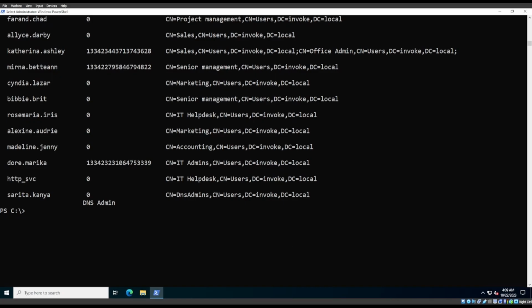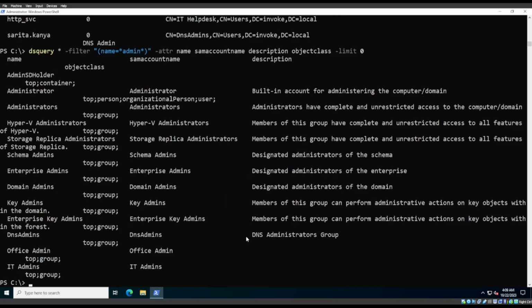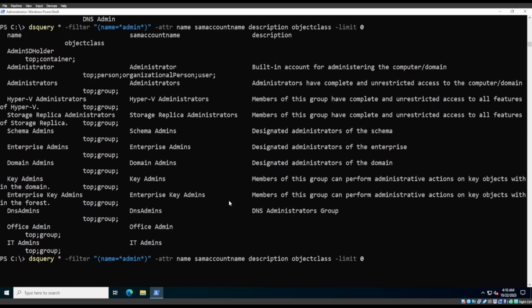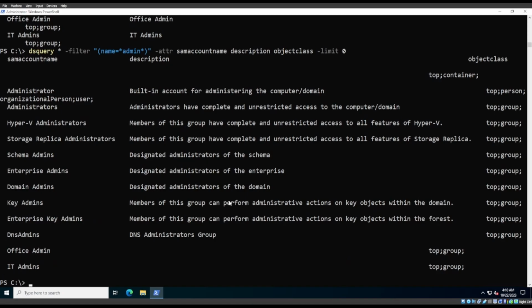Lastly, we can search for anything that has admin in it, right? There we go. Anything that has admin in it, we go ahead and search for. So these are all the different groups that have admin in them. We got name, SAM account name, description, object class. We go ahead and get rid of that name again because we don't really care about the name. The SAM account name is the group that I really want. There we go. It makes it a little bit easier to actually look at, right? We can also get rid of object class too, if you want to.